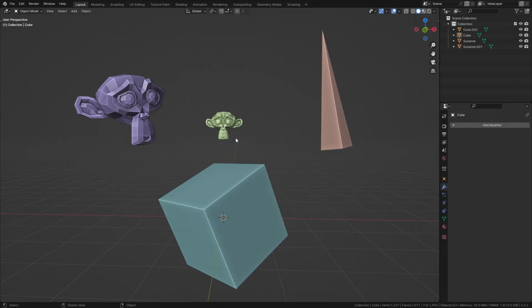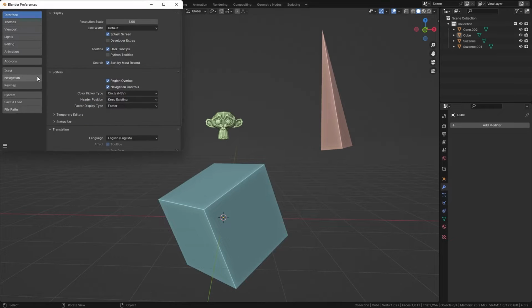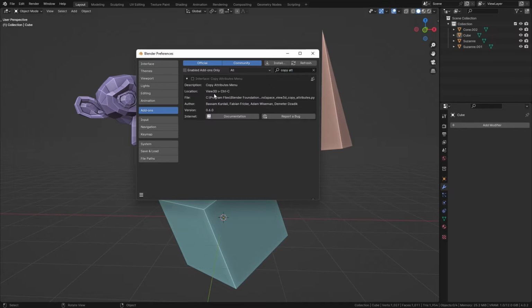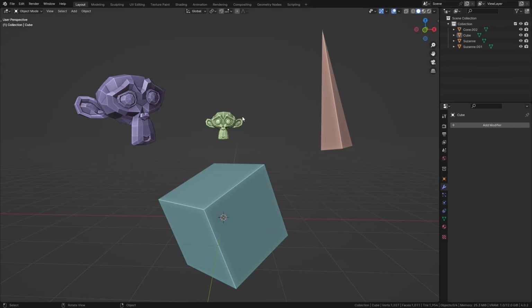First of all, we want to enable a very useful add-on that is already pre-installed with Blender. So let's go up to Edit, open the Preferences, and in the Add-ons tab, simply search for the Copy Attributes menu. Then simply tick this checkbox next to it in order to enable it. With this done, we can go back into the 3D viewport.